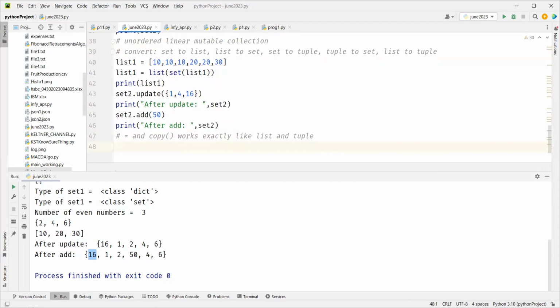Then the important properties. When you talk about set theory, we have properties like union, intersection. What else? Minus, subset, superset.